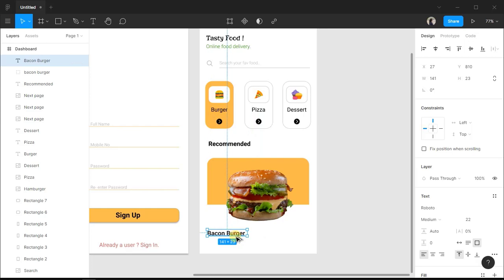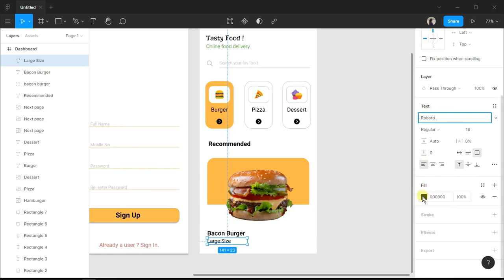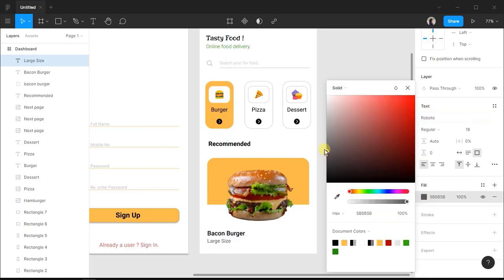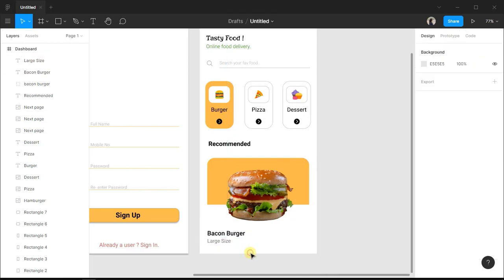Let's add another text box and say large size. Change the font size to say 18. Let's make it regular and let's change its color to say gray. Perfect.